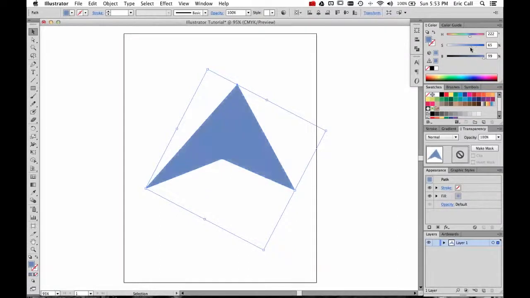And so by using those sliders you can adjust the color, and by going down here you can also click on this color spectrum and get a general selection for a color that you want, and then you can go ahead and fine-tune those colors here.